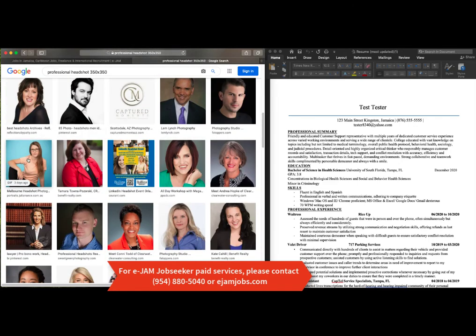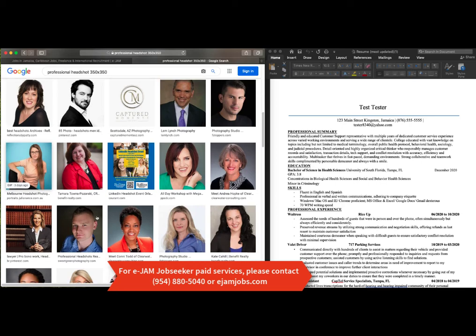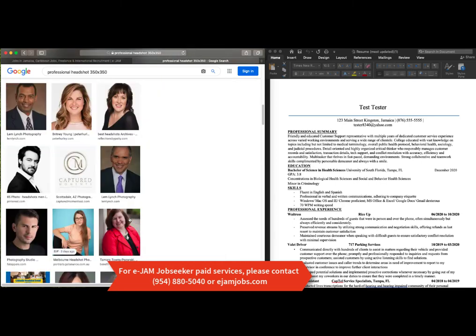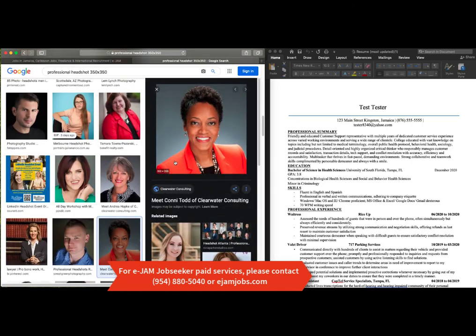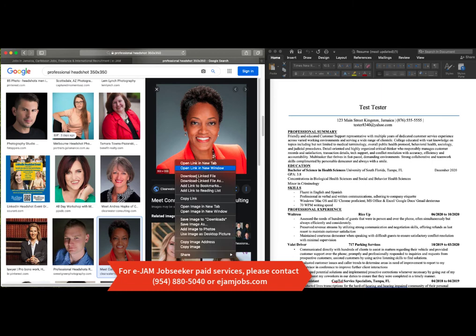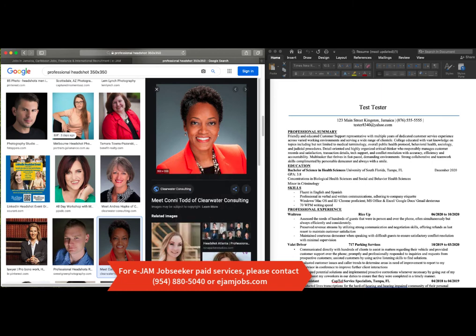This would be unprofessional. This is a picture that you're trying to attract potential employers with. Therefore, we're going to go with this one. We're going to look at the dimensions. It's 350 by 350. That's beautiful. As you see, she's smiling. She's got professional attire. Everything looks appropriate and presentable.